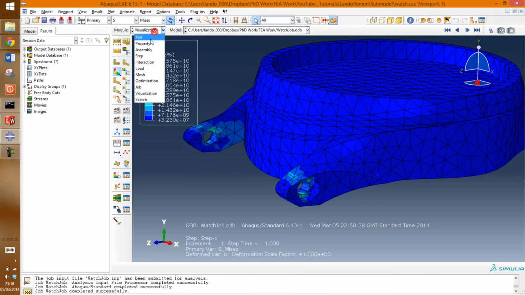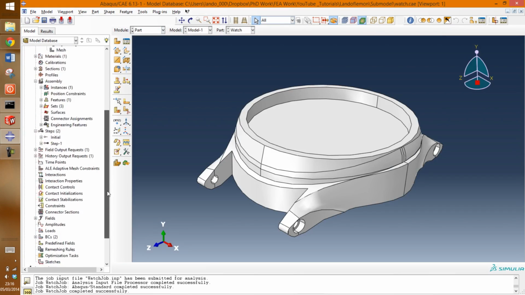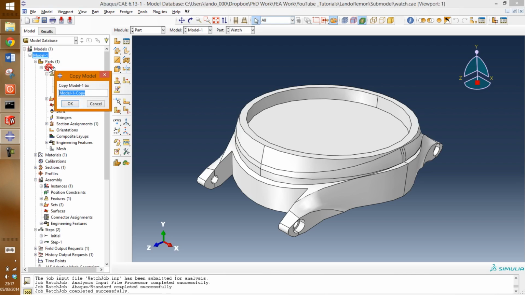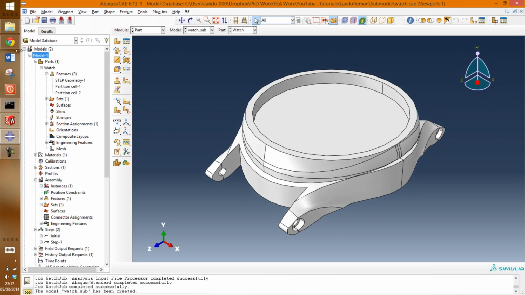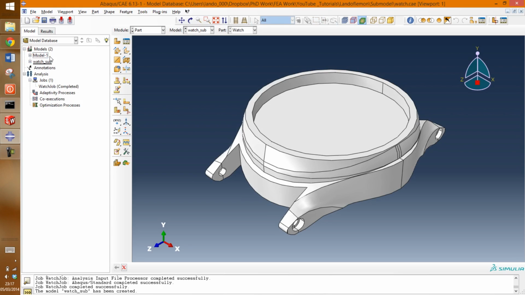So go back into the part, and take model and copy the model. And we're just going to call this one watch case underscore sub. Okay. So now we have two models, the original one and the watch sub.